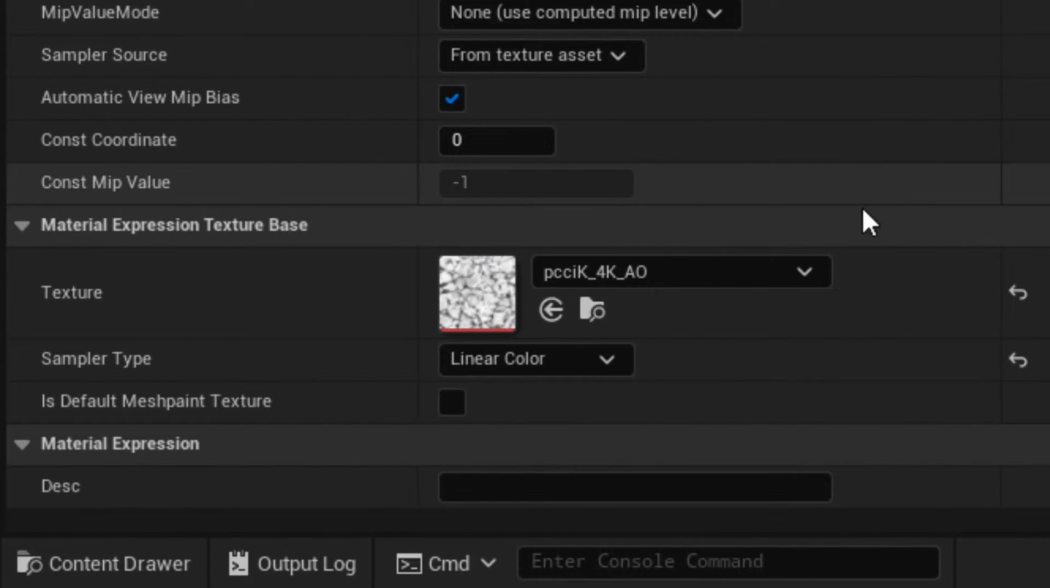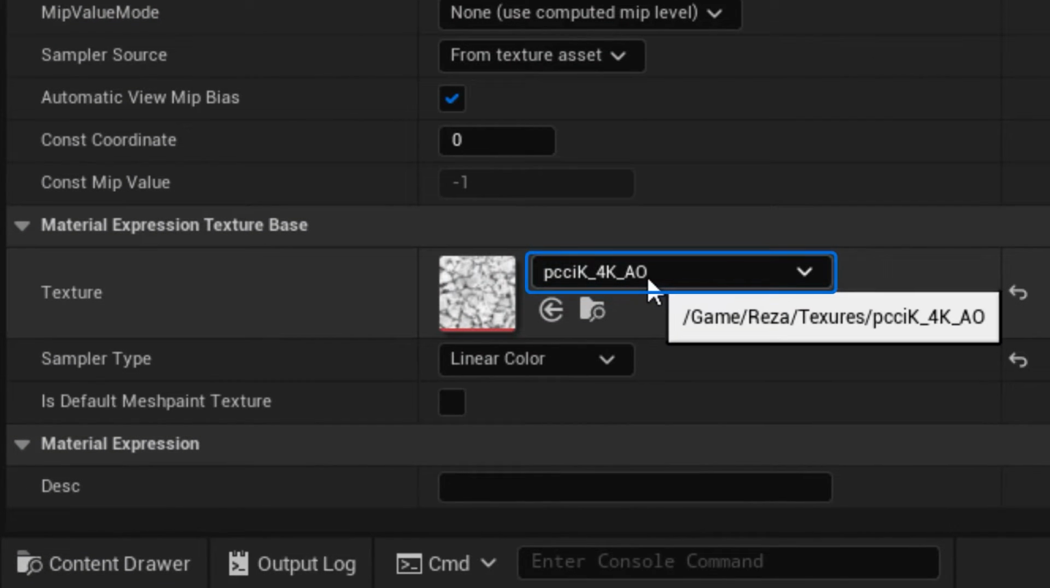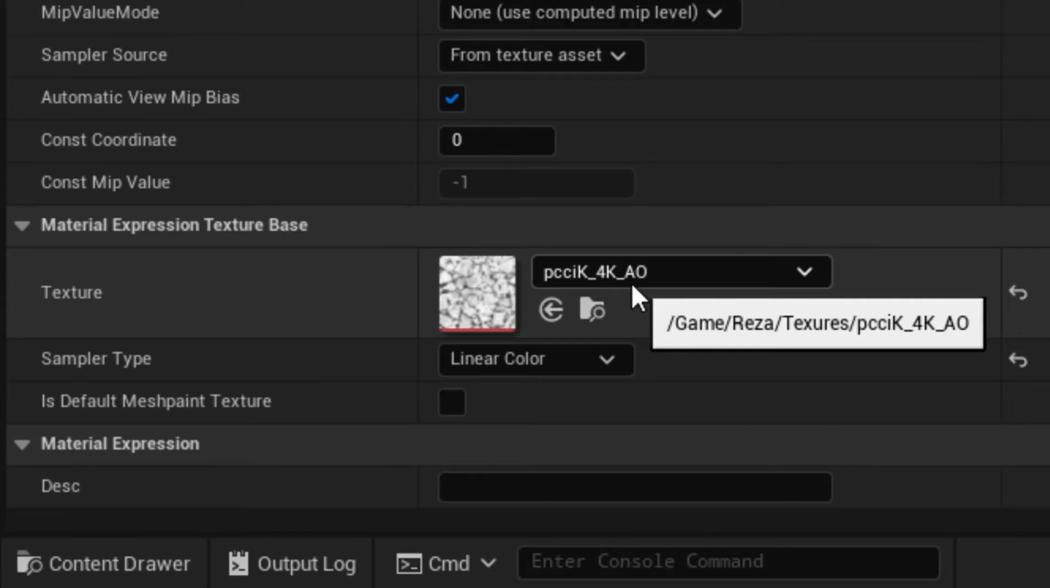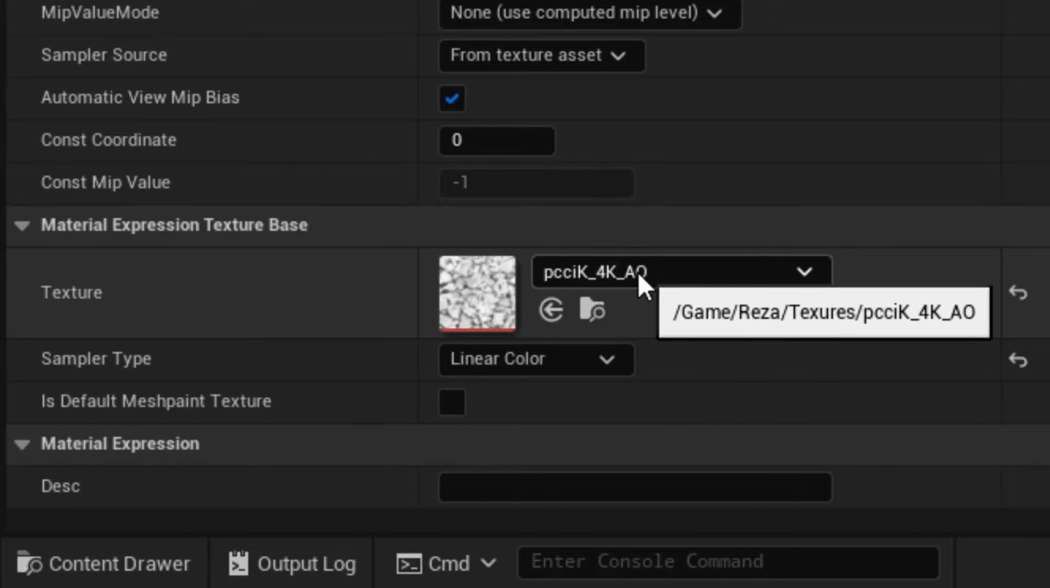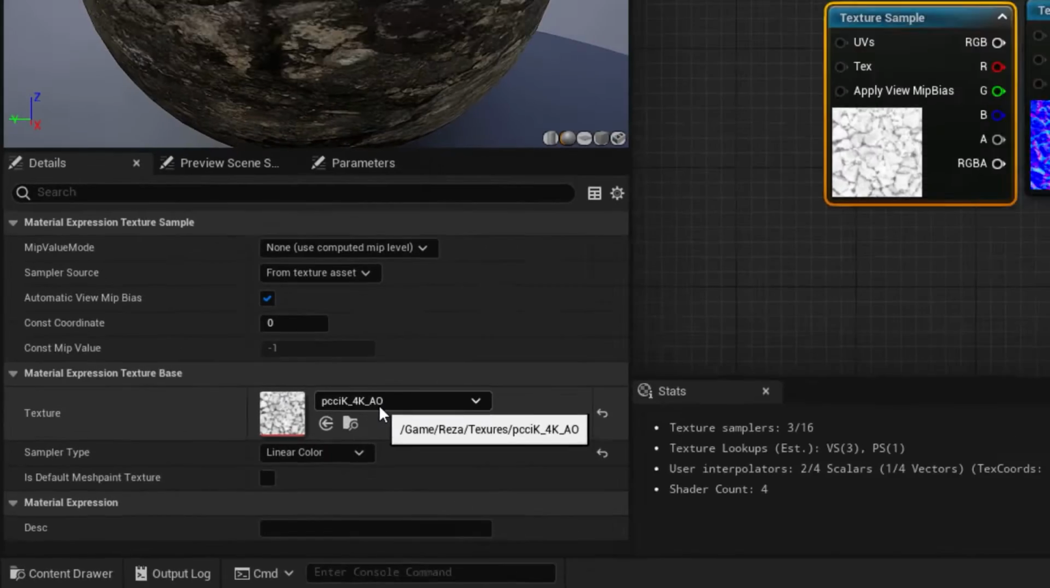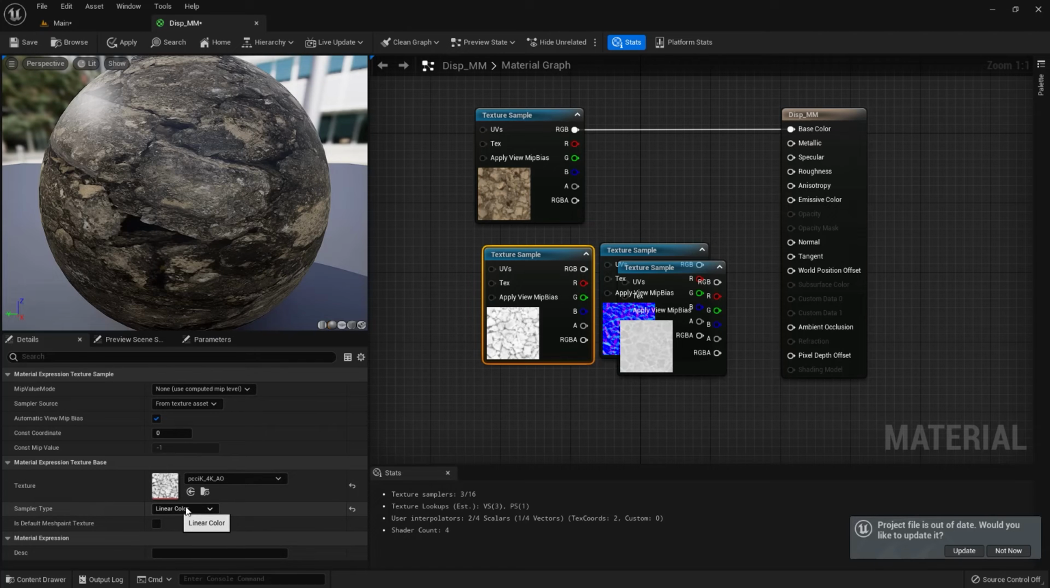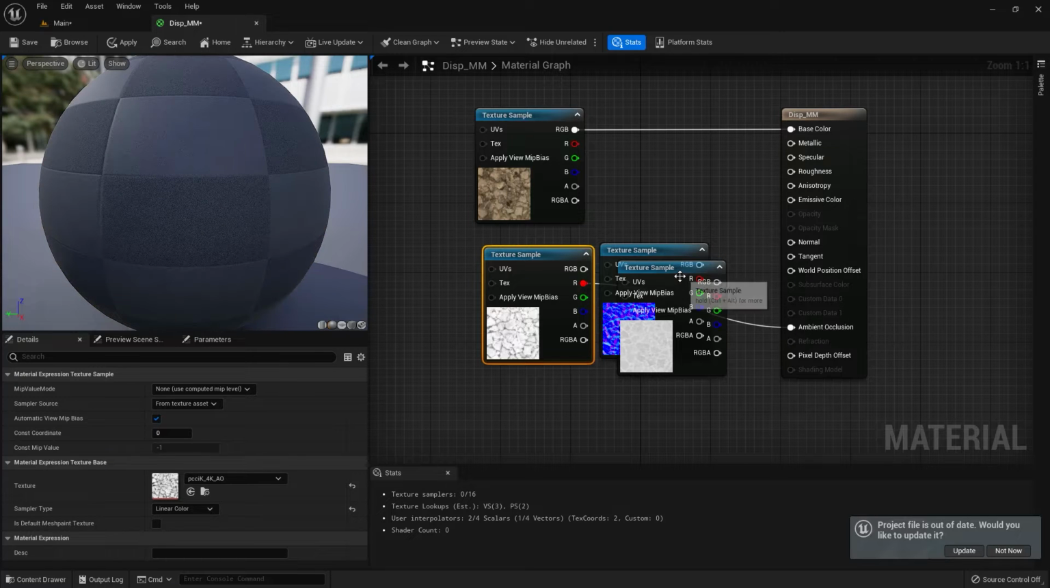Next one is our ambient occlusion. If you get confused, look at the left hand side in the material expression texture base. It actually says what pass you're using, ambient occlusion, and it's set to linear color because sRGB was off. We're using a single channel red for ambient occlusion.